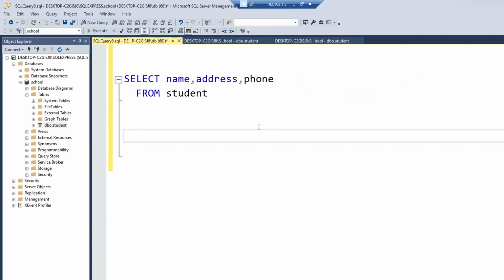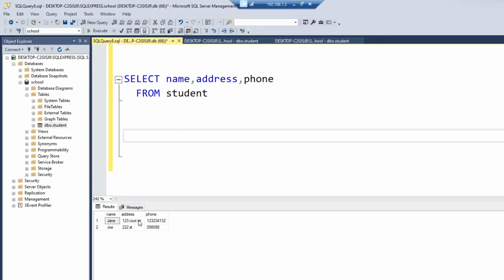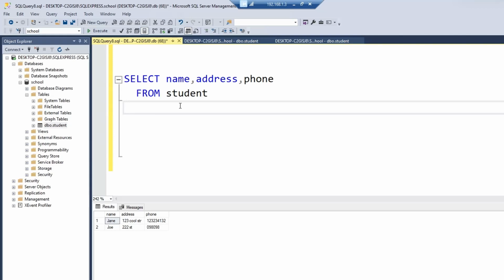Now to run this query, I click on Execute right here on the top, and it executes for me and I get the data. The shortcut for that is just to press the function 5 or F5 key on your keyboard. I prefer that. So press F5 and then you run the query.